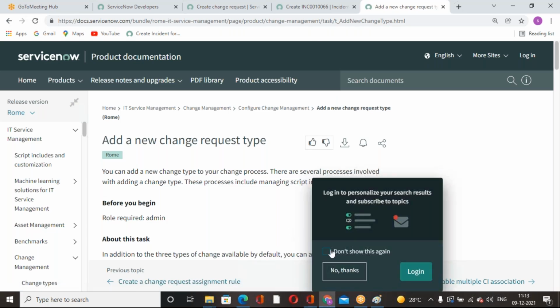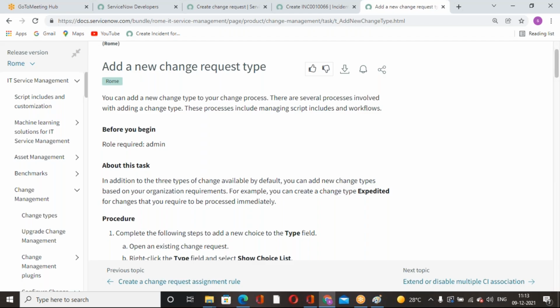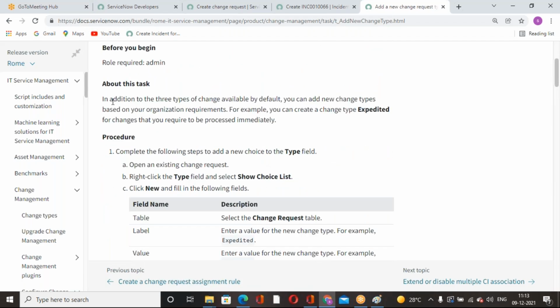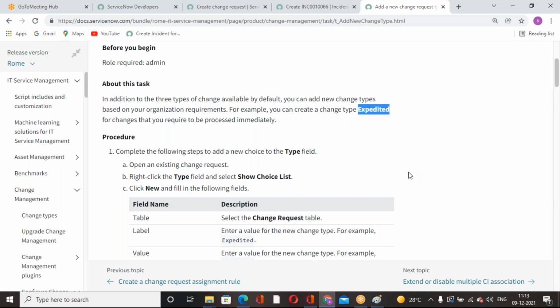The ServiceNow platform provides powerful product documentation. By following this documentation, you will be able to achieve any kind of requirement, medium and difficult also. So how to create a new change type? In addition to the three types of changes available by default, you can add a new change type based on your organization's requirement. So you can create a change type called expedited for changes that you require to process immediately.